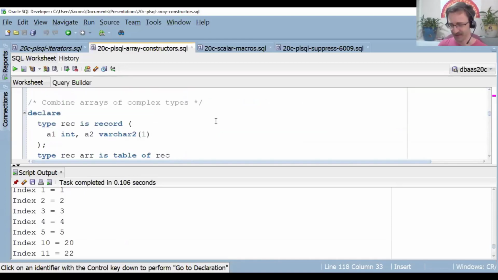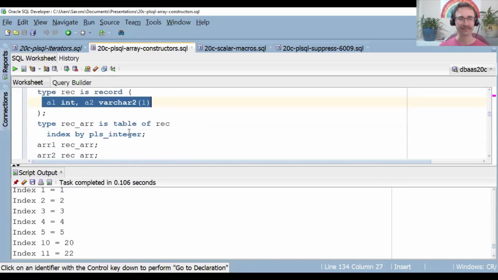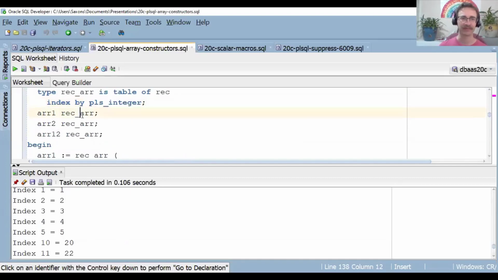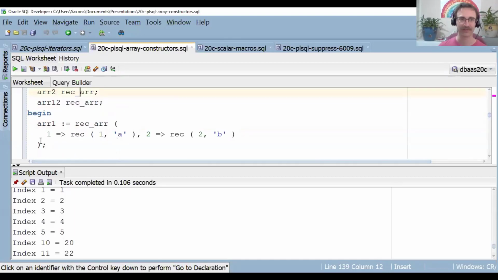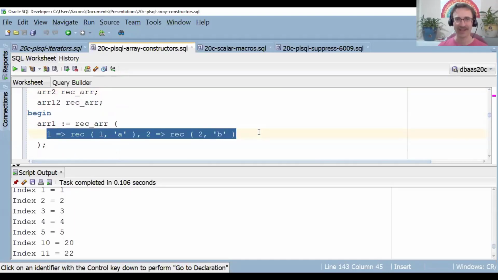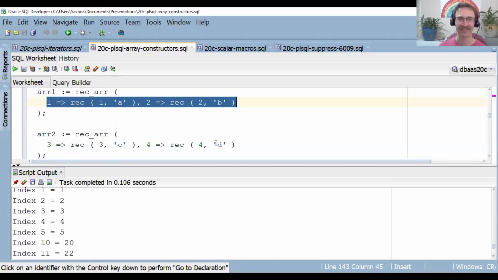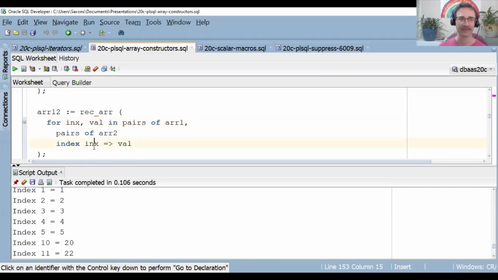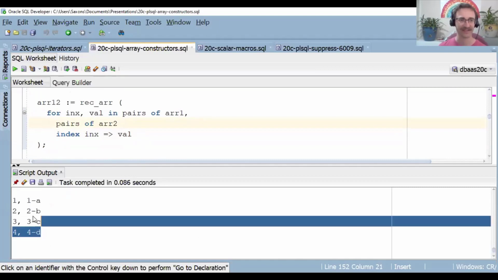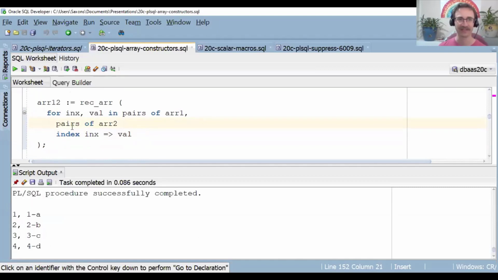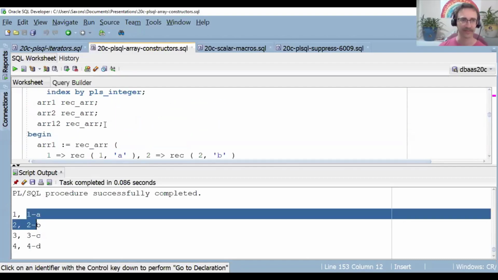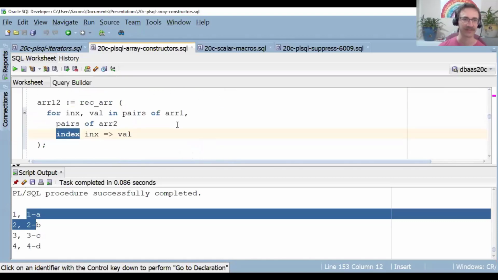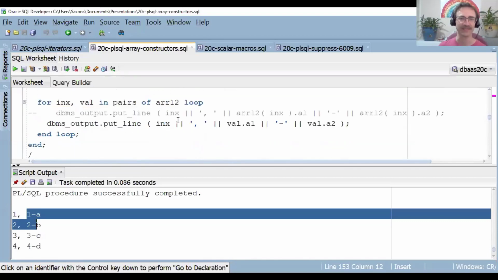Now, another thing we might do, getting a bit more complicated. I've got a record here, which is just a number and a character, and we've got a table of those. So our first is 1A, 2B, and then 3C and 4D. We can combine those using pairs of like that and loop through them to get them out as well. So the indices are the values 1 to 4, and the actual values are 1A, 2B, and so on and so forth. And it's much easier to specify them.